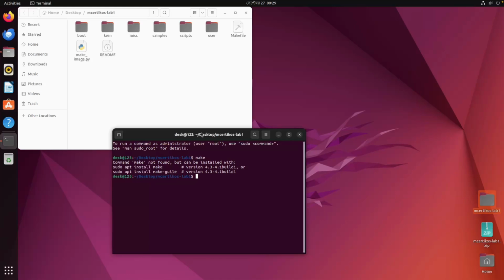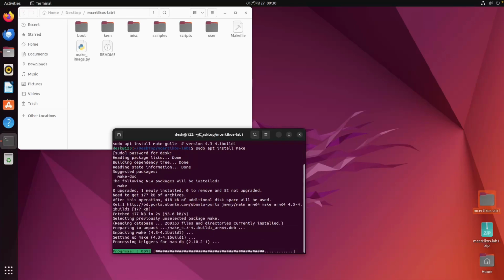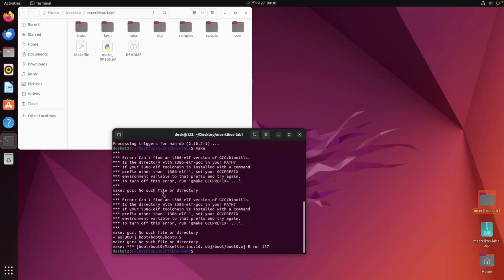So if we choose one of the options, sudo apt install make, and it asks for the password, it installs some packages but gives some error. The error is: can't find an i386 version of GCC binutils. This error occurs because of the ARM architecture.